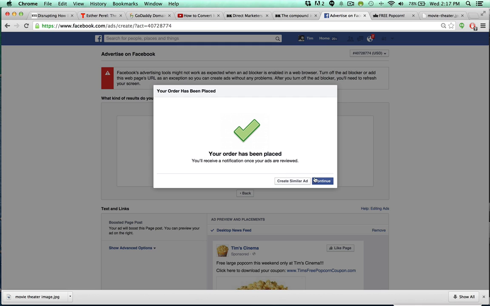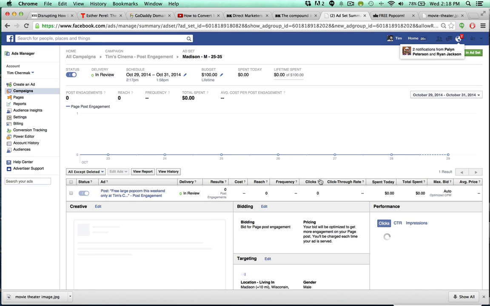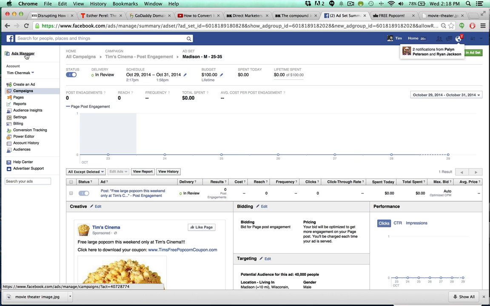You'll receive a notification once your ads are reviewed. Typically, it takes Facebook less than 10 minutes to approve your ad. Basically, they're just making sure that you didn't upload a picture of naked people, or that you're not using excessive swearing or anything inappropriate like that. So, usually that ad gets approved pretty instantly. So go to continue. If I want to check out how my ad is doing, I go to Ads Manager.